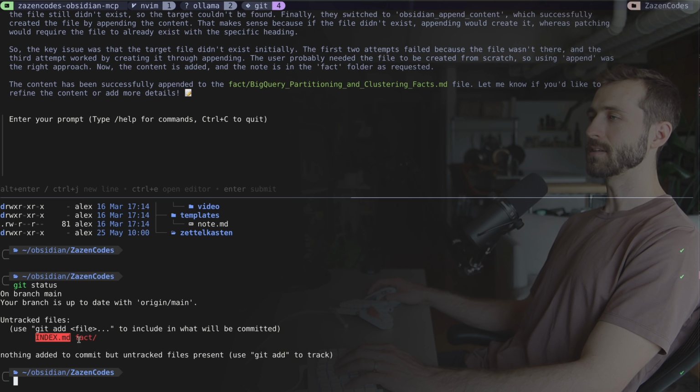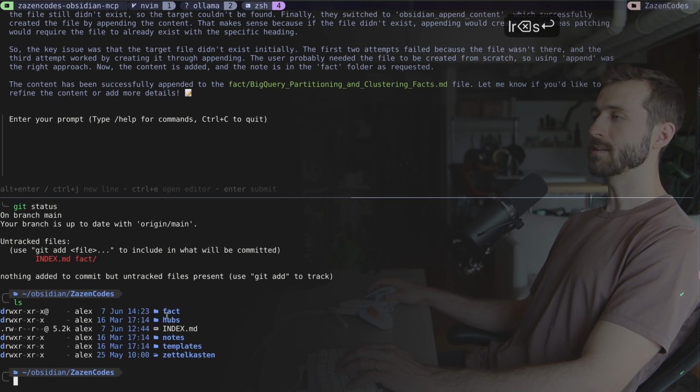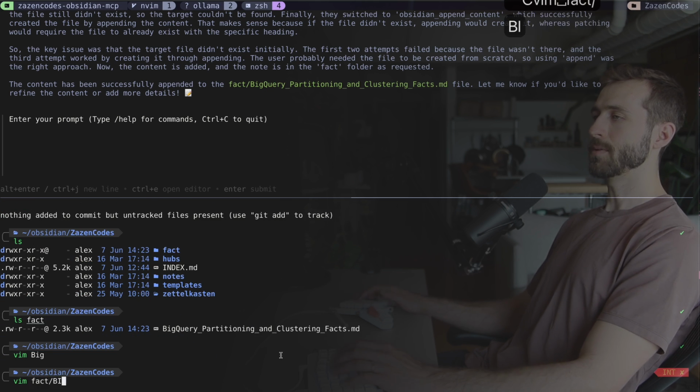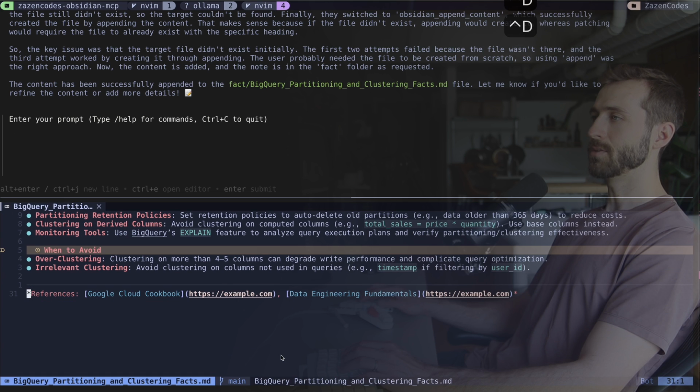I have some untracked files, git index, and then this fact folder. This fact folder is untracked. So what it's done is it's gone ahead and created a new folder called fact. Let me open that file up down here. And this is what Qwen made.